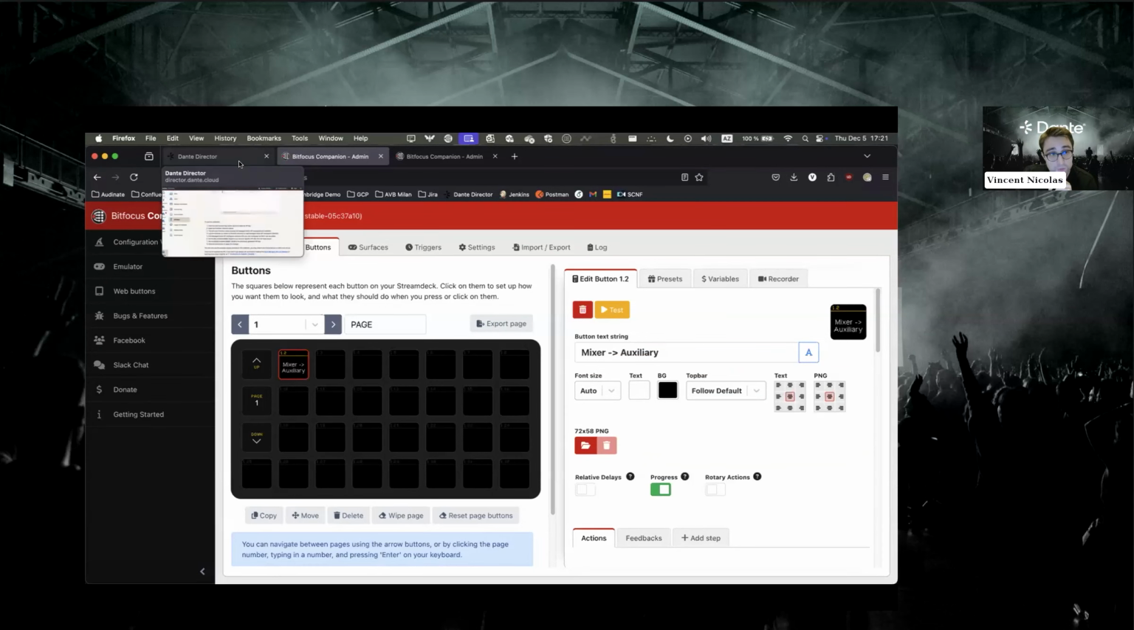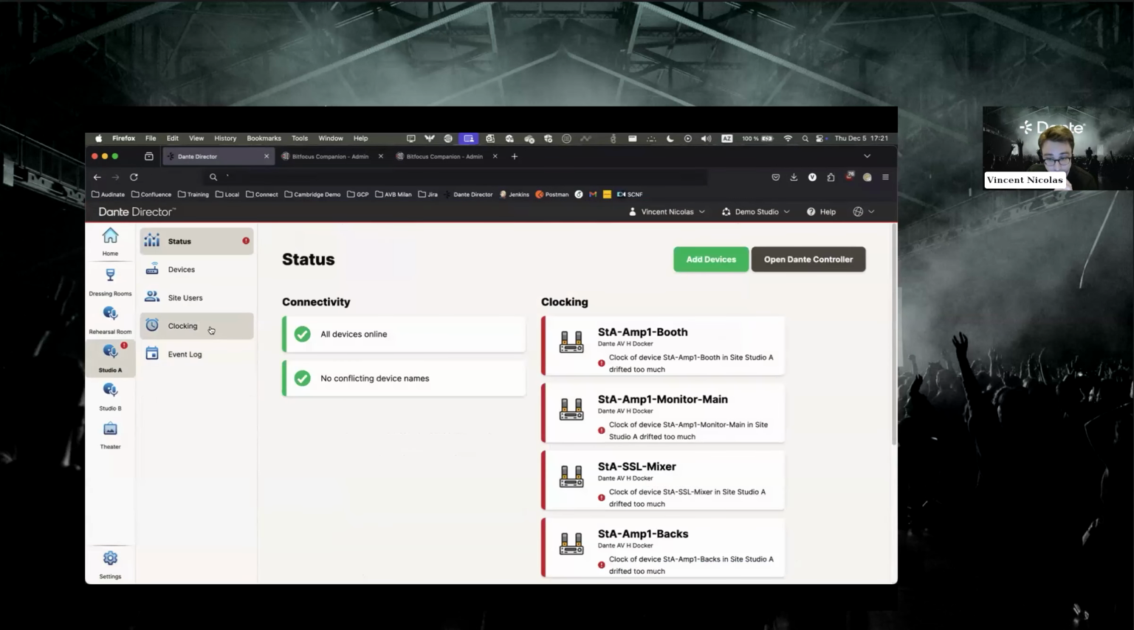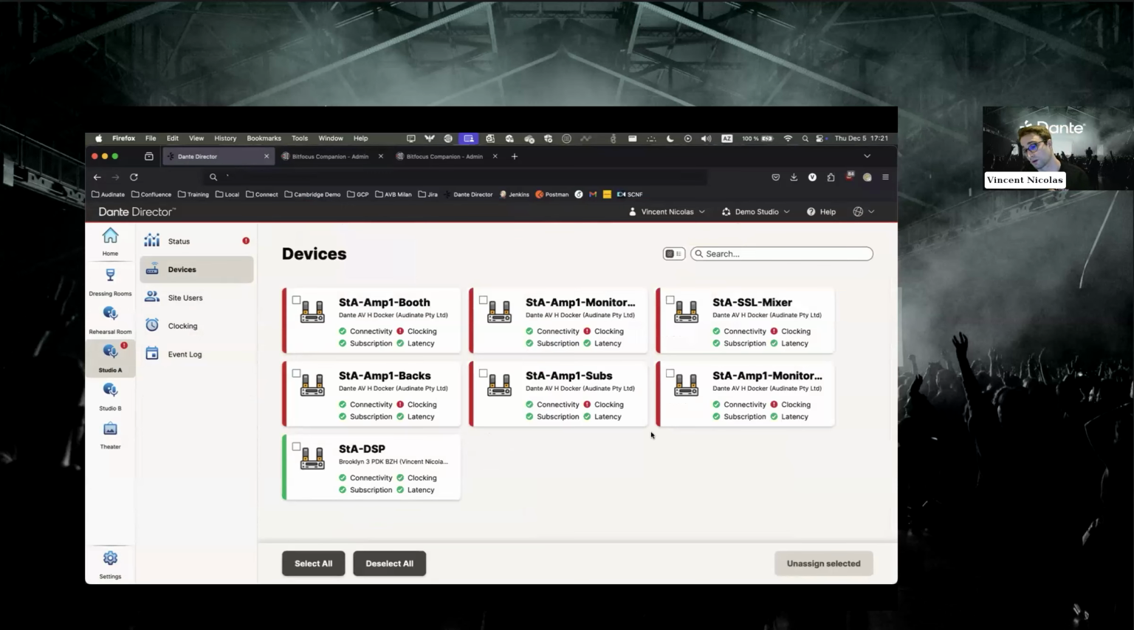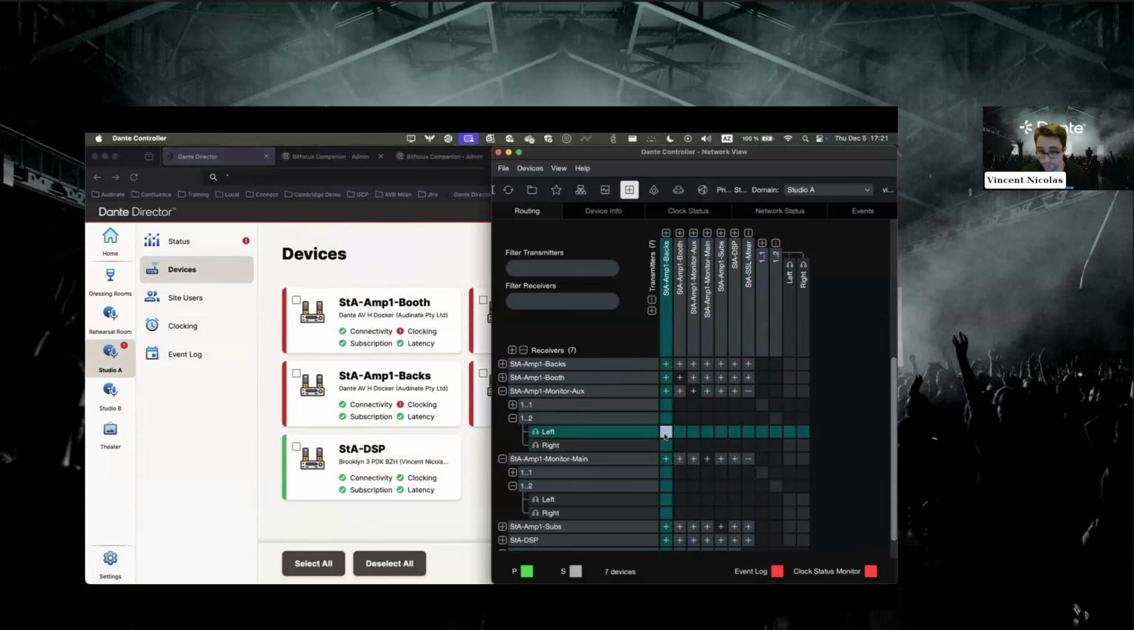If you remember my Dante Director zones, I have this demo of a studio called Studio A, and in this studio I have an SSL mixer, okay? And I want to do something really, really simple. I want to route audio from my mixer either to the main monitor or to an auxiliary monitor. The way I'm doing this is I open my zone in Dante Controller. So I want my mixer to output either through the auxiliary or to the main, okay?